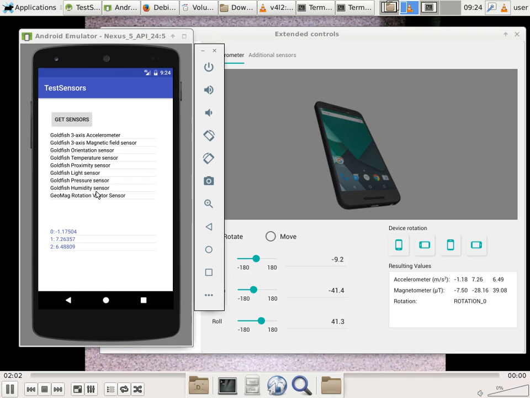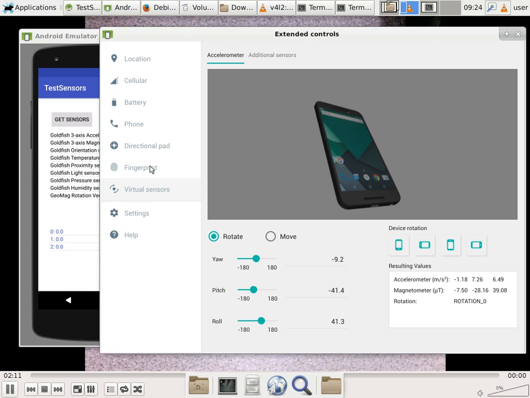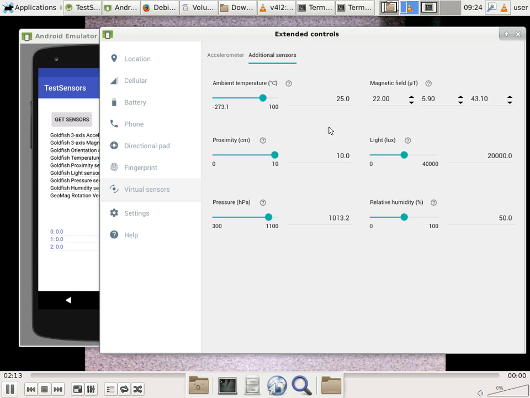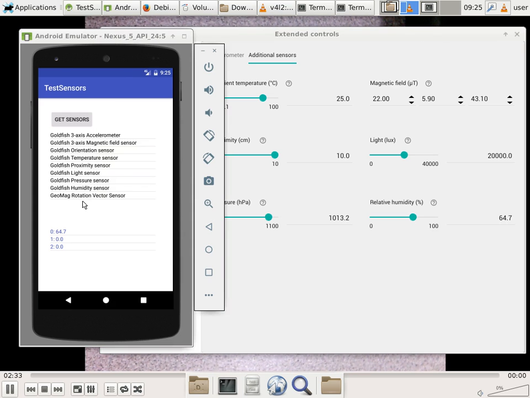And then when you click on a different sensor, it will report back a different type of sensor value. You can click on humidity, okay? And then you have to go back to this screen and go to additional sensors. Then you can play with the humidity or relative humidity in this case. So when you change that, you can see this value changes as well. I do not know why, until you change the value, it doesn't show anything. It shows 0, 0, 0. That part, I think, is probably a bug on the part of the emulator itself.